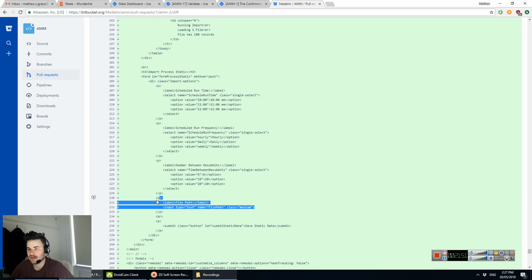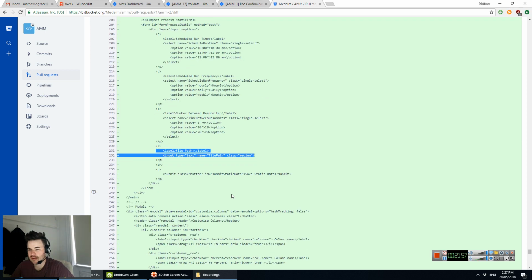I also think you should add an additional file path for the PDFs. So CSV file path and PDF file path.